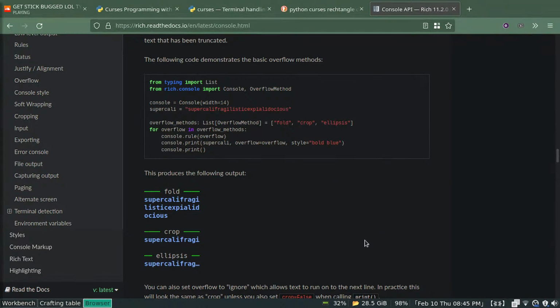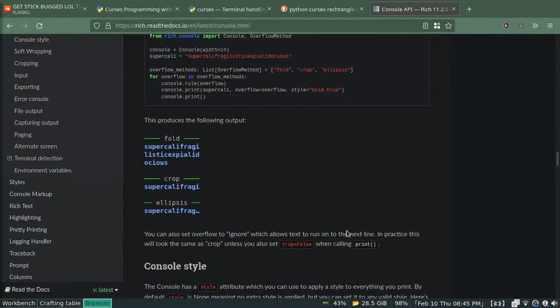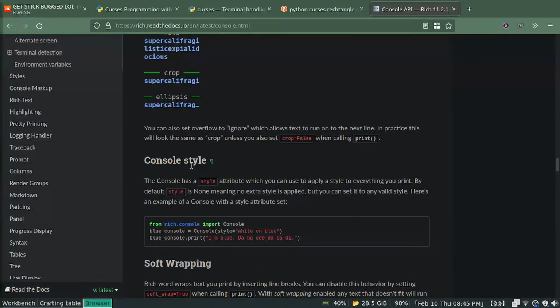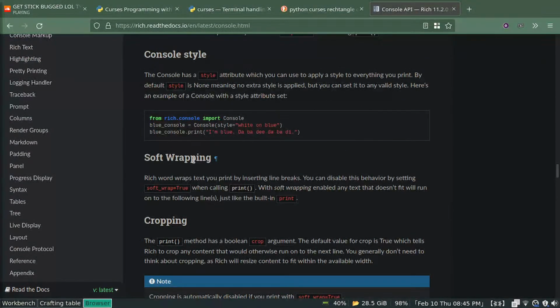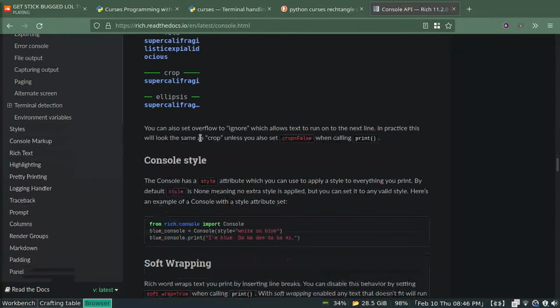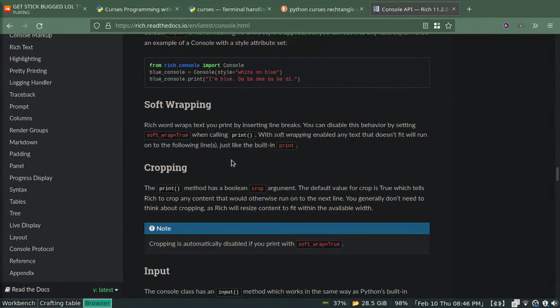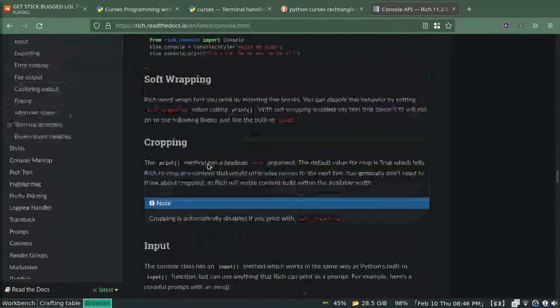I don't know what this is. Anyways, this is pretty cool. The thing is, even though it is pretty cool, it still doesn't support writing to arbitrary buffers. I have not seen it, because look, the console here is not something that you can.